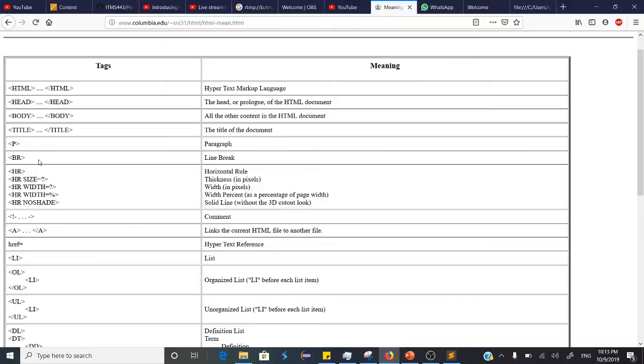So then we have the p tag, and the p tag is used when you're trying to write a paragraph in an HTML file. BR is the line break, and HR is a horizontal rule, and it comes with the HR size if you're trying to create the size, the weight, the no shade. So the weight is in pixels. It goes with the horizontal rule, which I'm going to explain later.